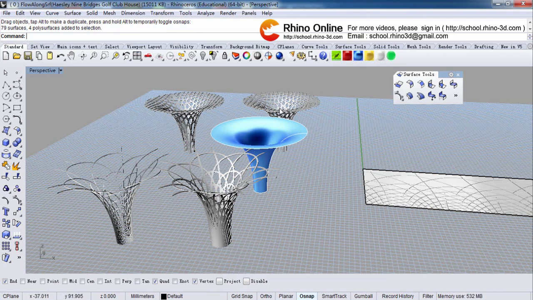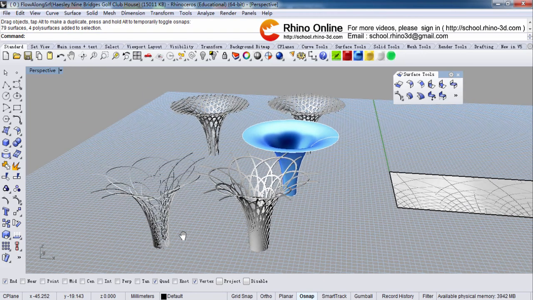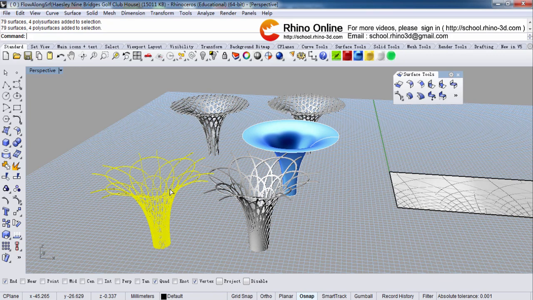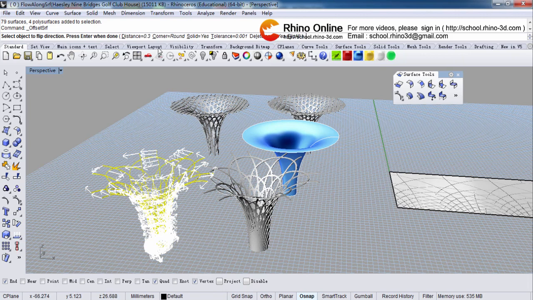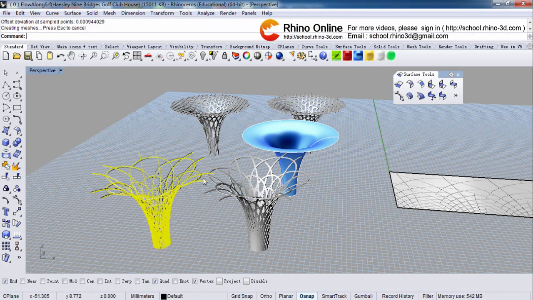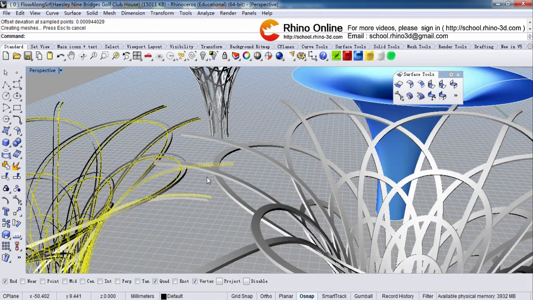As you can see, it's different, right? This one and this one. And I will offset this one as well. Select it. Offset surface. I will choose no for solid. Press enter when done. So you can see it's different.